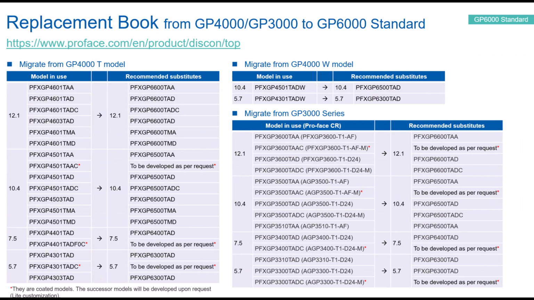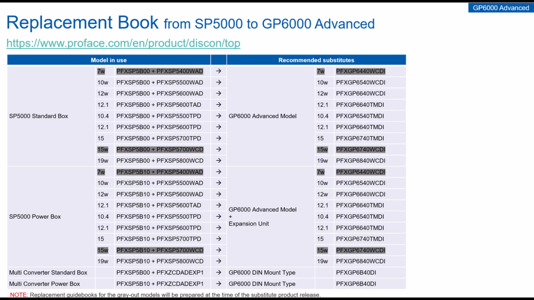Okay. Here's just a note about some replacement guidebooks from GP 4000 and 3000 to the 6000 standard. Again, I'll put the link in the video. And just note, you can just check this out if you're interested in any of these migrations. There are guides to do this. They are quite nice.